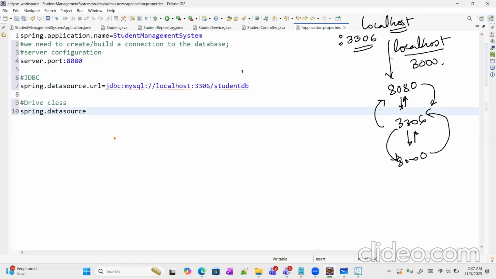All right, and data source dot, and here we'll say that is driver class, and driver class name is equal to, we'll say that is com dot mysql dot cj dot jdbc dot Driver. All right, so we generally see this in Google. We can search for it as Spring data source driver class name, and you can directly take it from it. It is very, very known stuff.